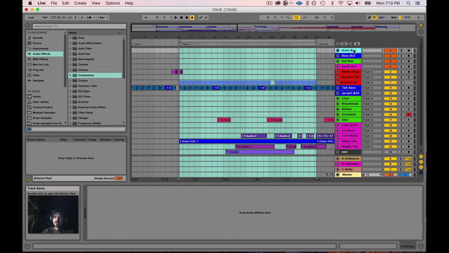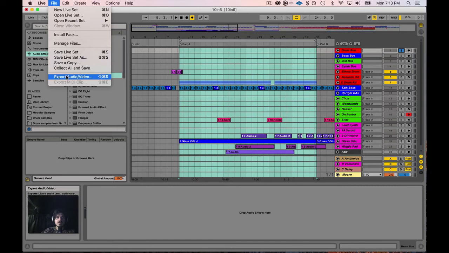Okay, so drum bus. Let's say I wanted to get the stem for the drum bus. It's just as simple as this. Instead of just hitting solo, which is also saving you time, this is really easy. You could just hit solo and export your buses like that. But you can make it even faster. So, File, Export Audio Video.